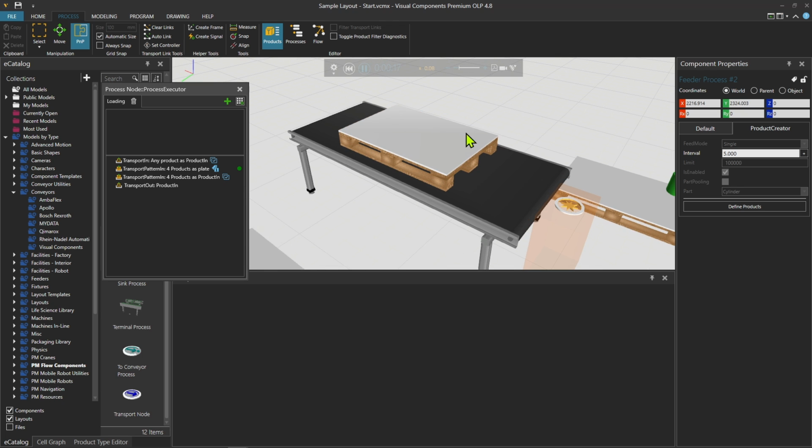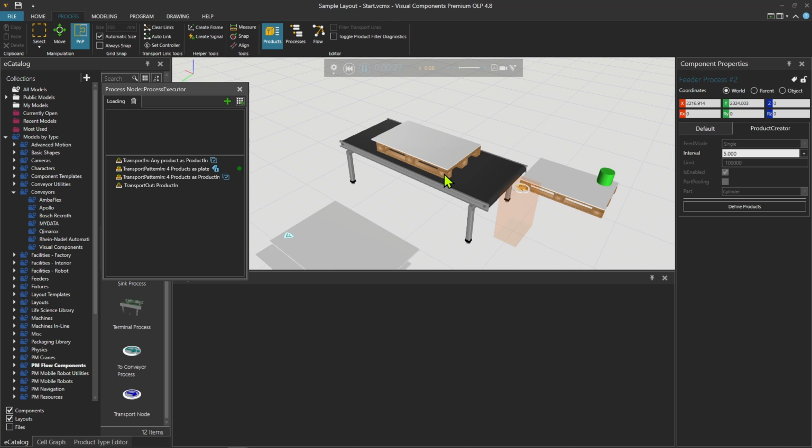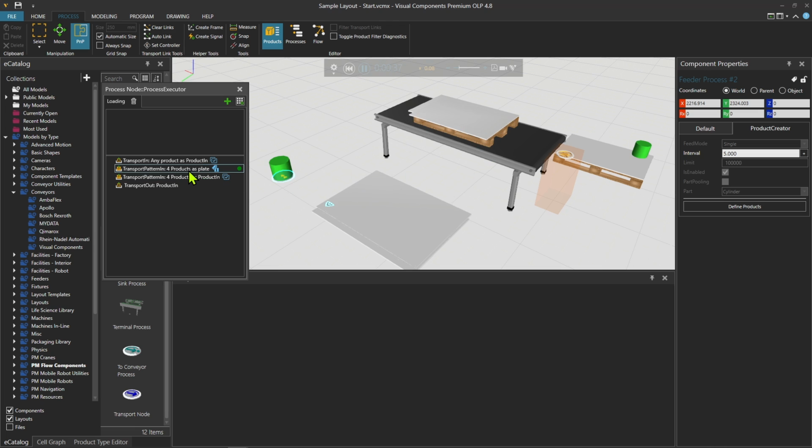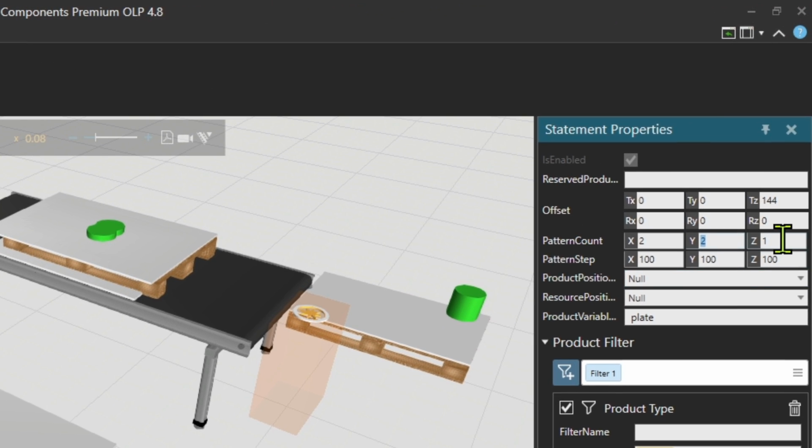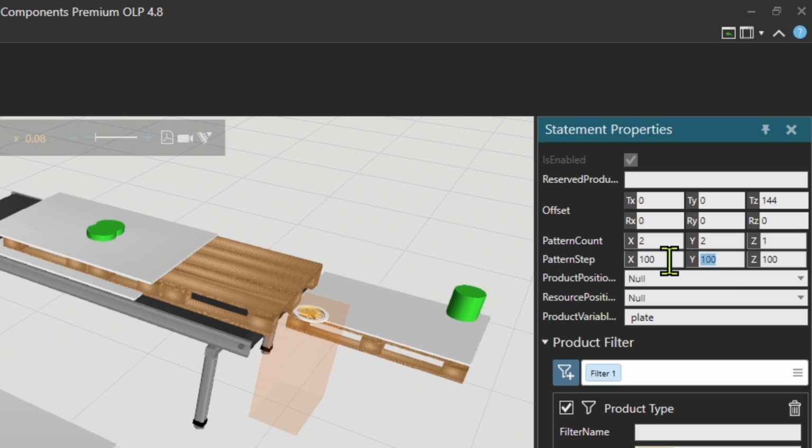Now you see that the plate flies over there, but obviously we are in this line because we are asking for, if I click on the statement again, we are asking for two plates in X, two plates in Y, and then no extra layers. And also there is a pattern step. Every plate that is coming in, there should be a pattern step.